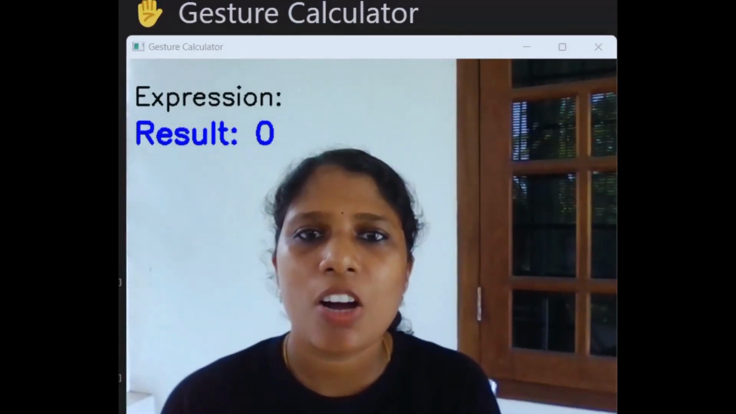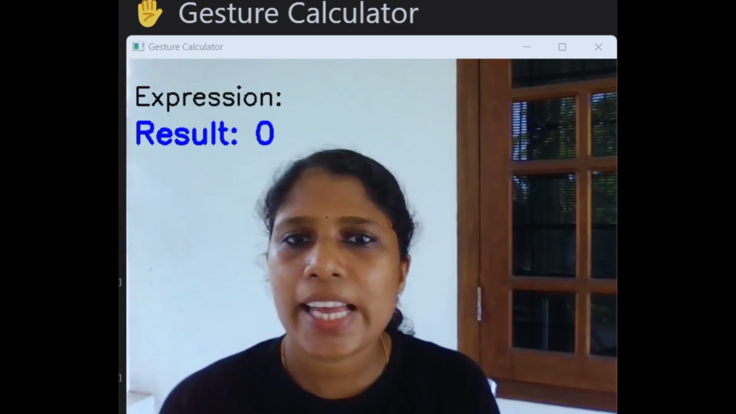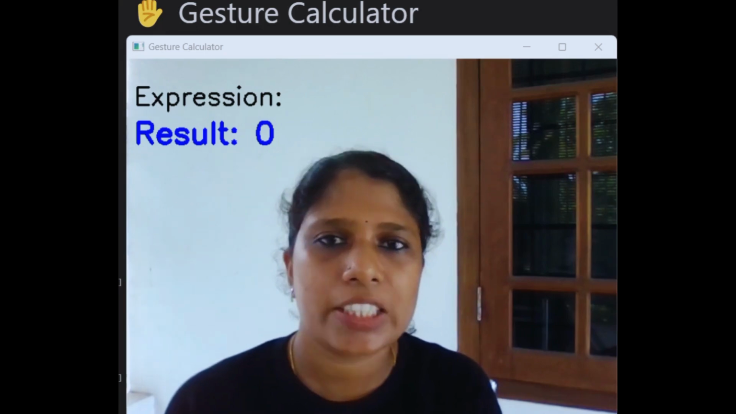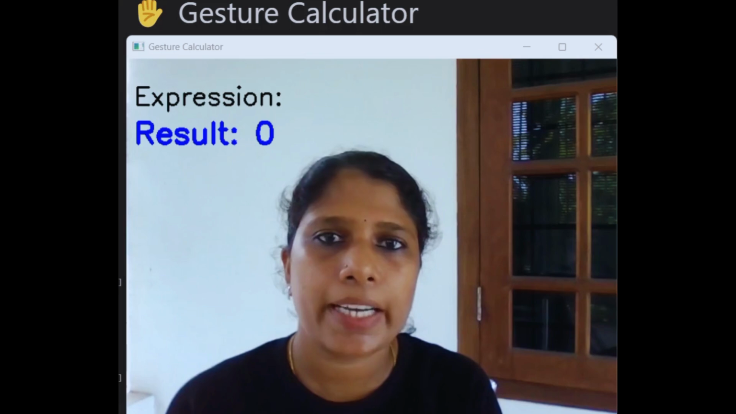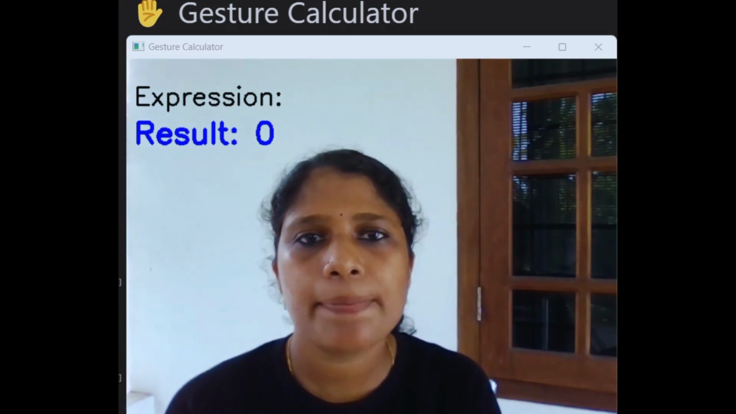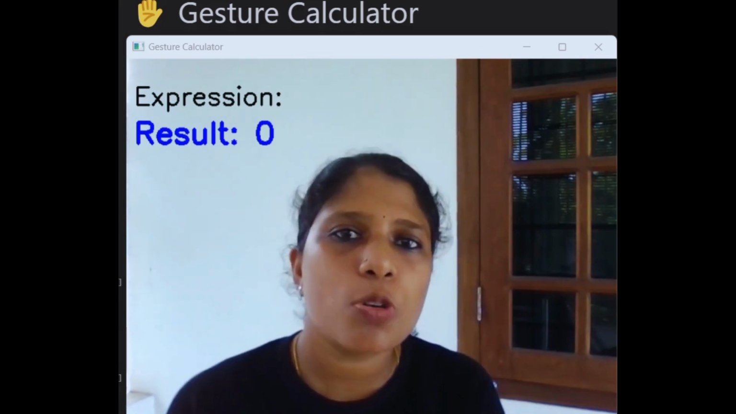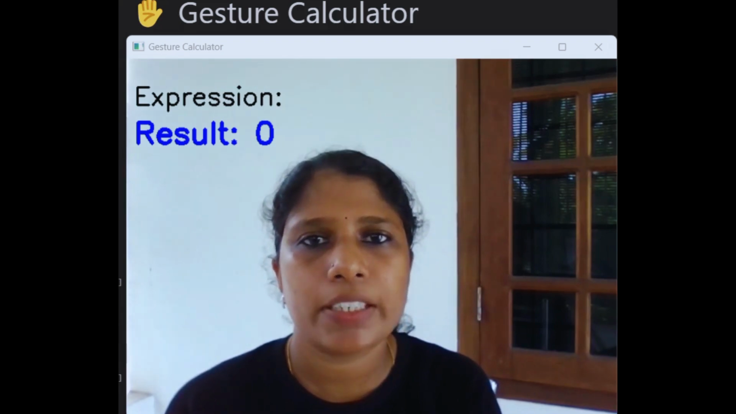Now let's put it into action on the gesture calculator. As you can see, the gesture calculator has an expression and a result column. In the expression, the numbers and the operators will be displayed, and the final result will be displayed in the result column, and also an audio feedback will be given.